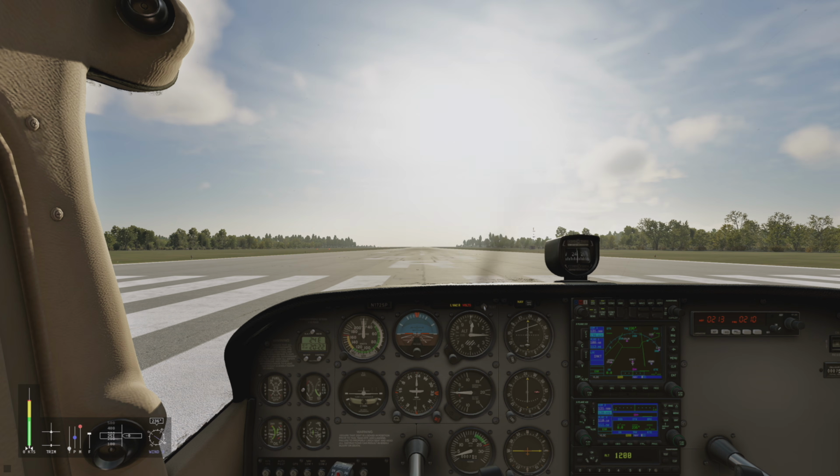So what we're going to do is simply take off, fly upwind, crosswind, downwind, and land, and see how I do. And I'm going to share with you some of the things that I do to master the landing. So we're in the airplane, we're on the runway.